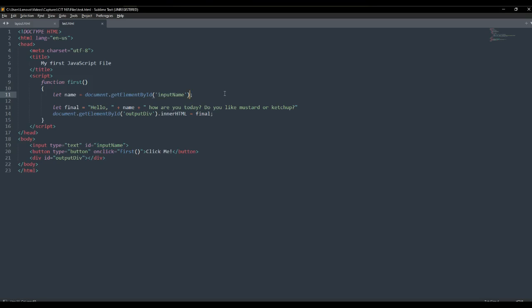I found it. At the end of your document.getElementById, especially if you're calling it from a text box, you have to type .value. I forgot that. I am very sorry. You have to type .value for it to receive it correctly, and I forgot about that. So we'll resave the file.